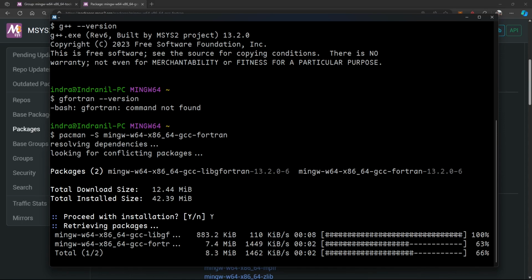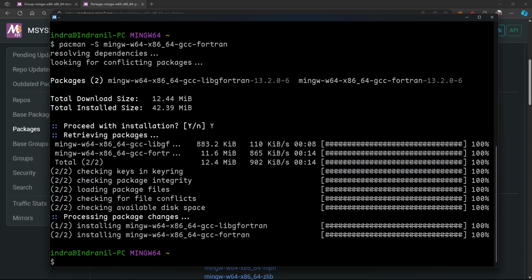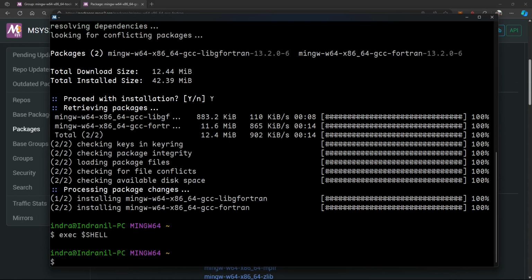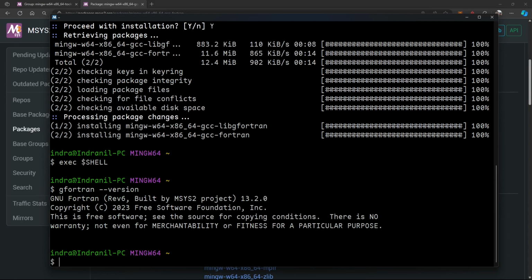It is installing everything we need. Okay, so this time I will not close the terminal. I will just do exec and shell and hit enter. Okay, now if we do gfortran --version, okay, so we have gfortran as well.